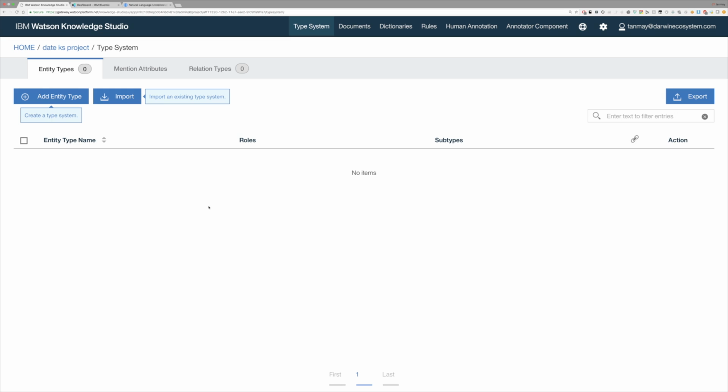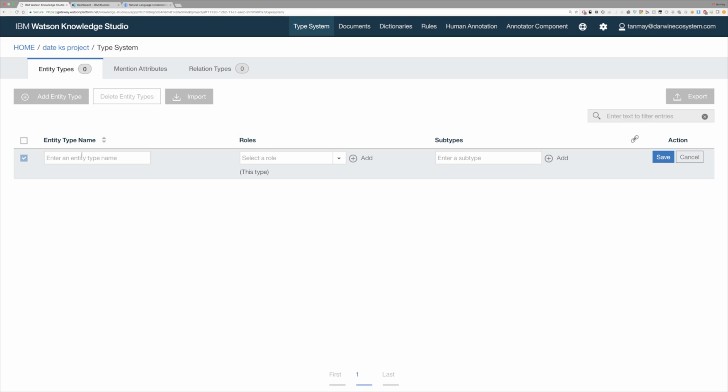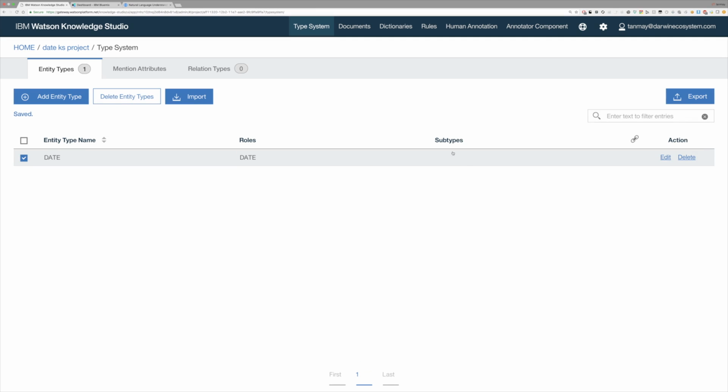Basically, what we mean by this is what types of entities this classifier, this natural language understanding model, should be able to identify. So what we're going to do is click on the Add Entity Type button here, and we're going to give the entity type a name called Date, because we want it to be able to select or, of course, parse out dates from our natural language. Once you're done that, click on Save, and don't give it any subtypes or roles. It'll automatically fill those out for you. And once that's done, you should have a new entity type called Date.